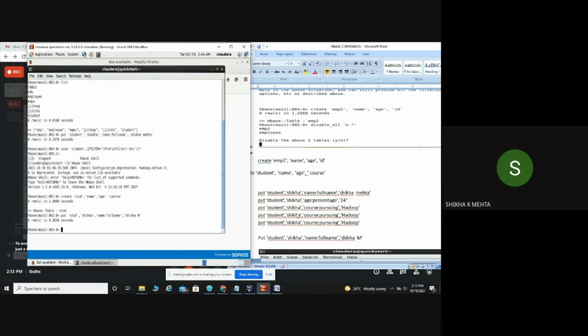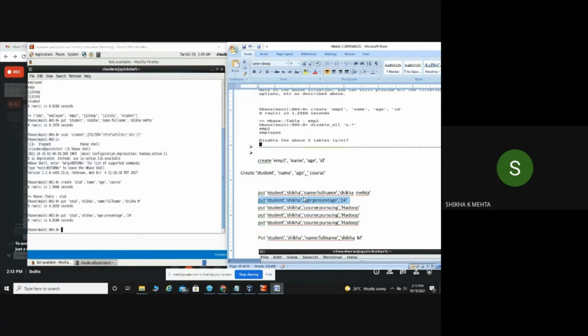We have just inserted the value of one column as of now, but it has three column families: name, age, and course. So we have to insert the value of the age also, and the value of the course also. Let's add these values one by one. We have to make a change in the name of the row, Shikha only, and the name of the table, where the table name that we have created is stored. So we are writing the age, present age, right? And then again we want to add the value in the course.